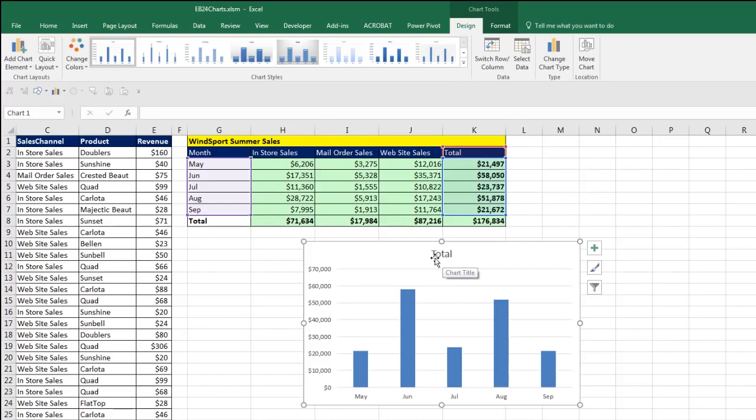And notice that the actual word title came from that cell right there. And actually, you can see the range is highlighted because this chart is dynamic. If we change any of these numbers or labels, they will change in our chart. But I want to type a different chart title.